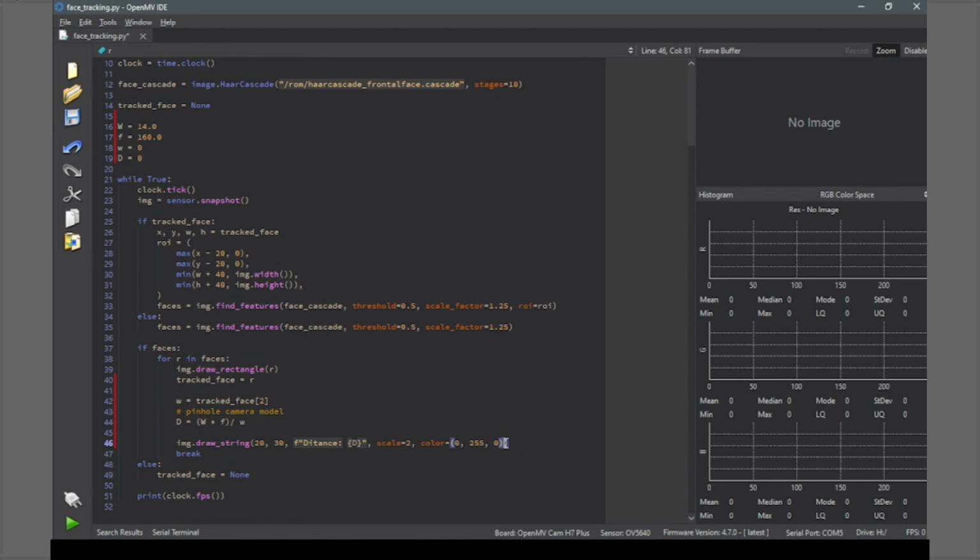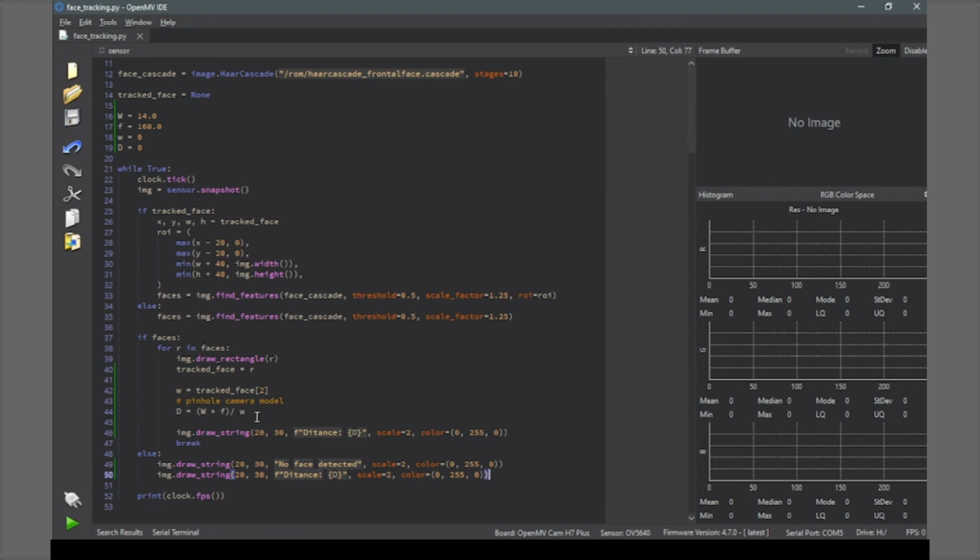And if the face is not detected, we also have to write the string for it. So we will copy this part from here, and also we will paste it like that. If the face is not detected, we will say that no face detected, and we will remove this formatted string type, and also we will print the last distance we have captured. If no face is detected, the last distance will be printed the same as above. Now we are done with our code.